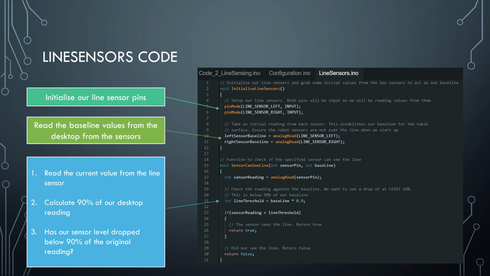We're going to store them in little variables, and it's going to remember that on the Arduino for the duration of the program. We're going to store that in the left sensor baseline and the right sensor baseline. These are our baseline readings for that reflectance that's coming off a standard desk. It's important when we initialize that we don't have the robot sensors above the black tape line, because otherwise we use that as the baseline and it won't work. So we need the baseline of the desk without the tape.